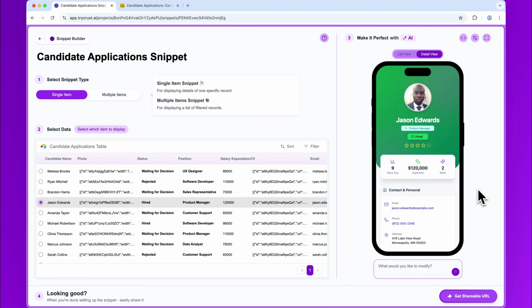Now, let's add some interactive elements to the snippet. Interactive elements are a set of actions that allow the snippet viewer to actually do things within the snippet and not just use it as a read-only view. This can be things like triggering automations, navigating to other views, or updating records directly from the snippet.